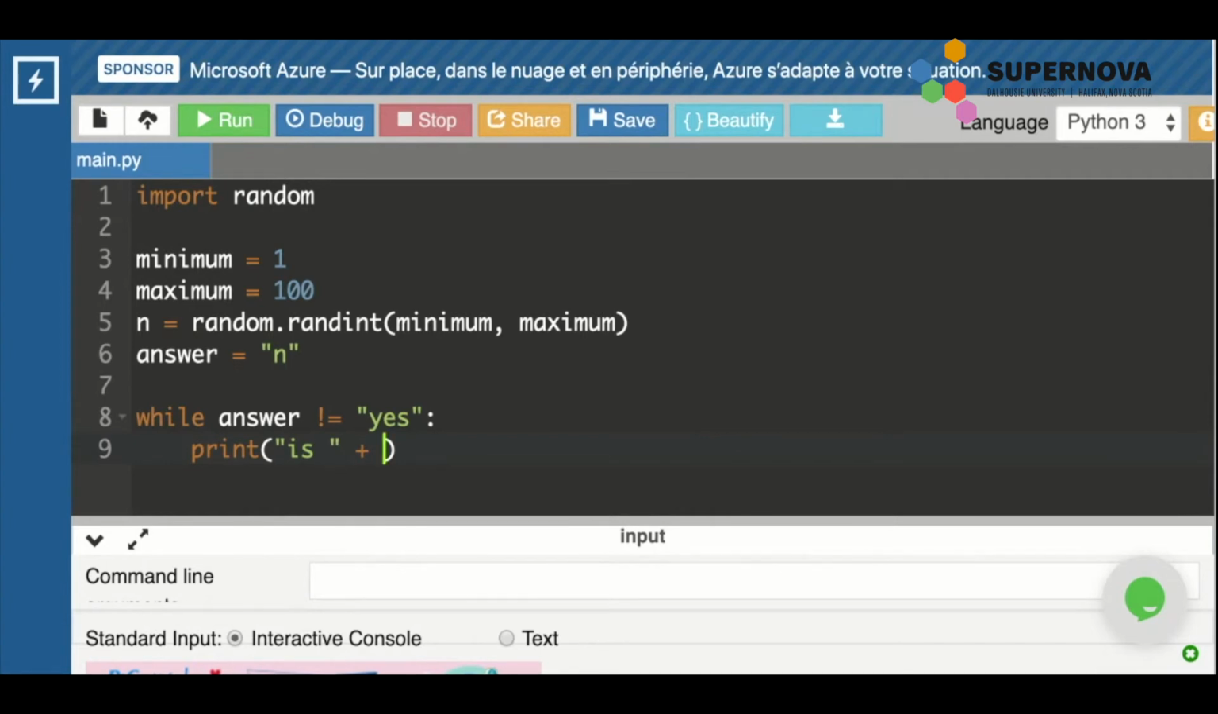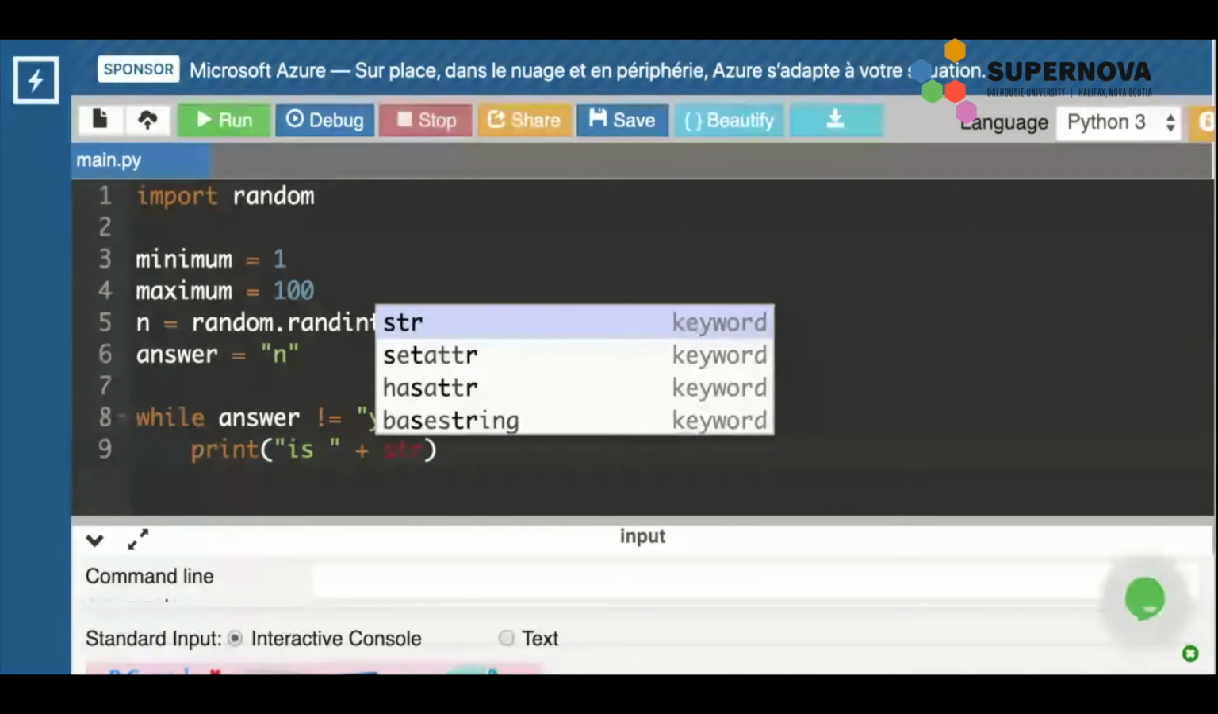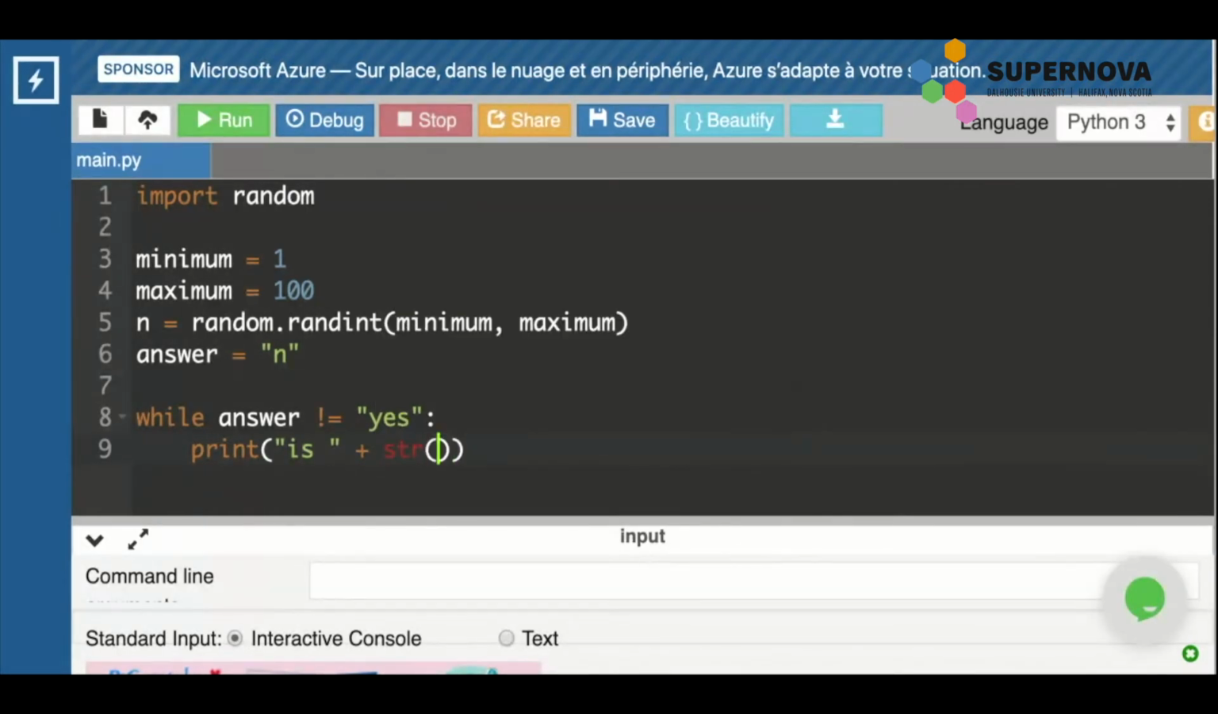We're going to write str, and then another bracket, and then inside that bracket, we're going to write the letter N. Another plus sign, another quotation marks this time, and then space your number. I'm going to leave this up for a second because it's a long line.